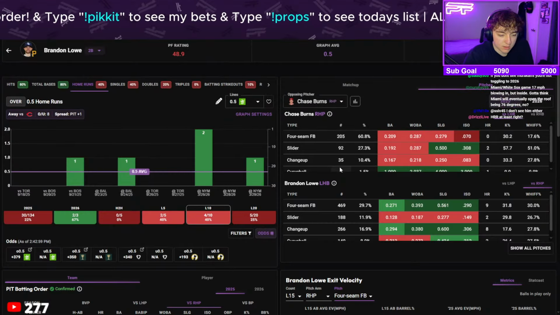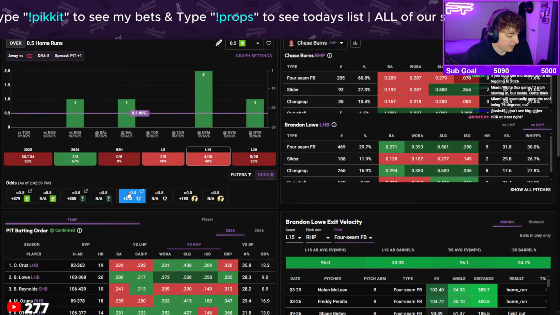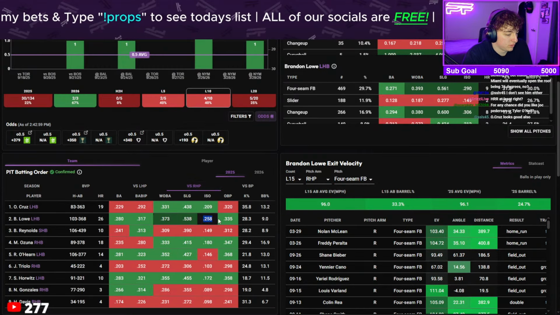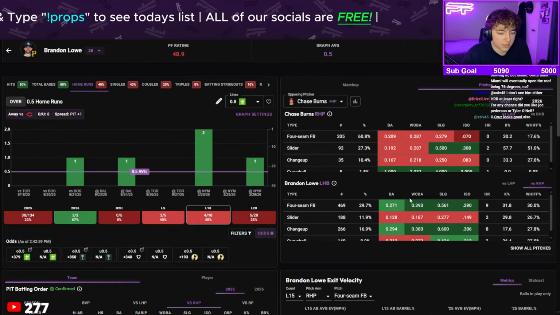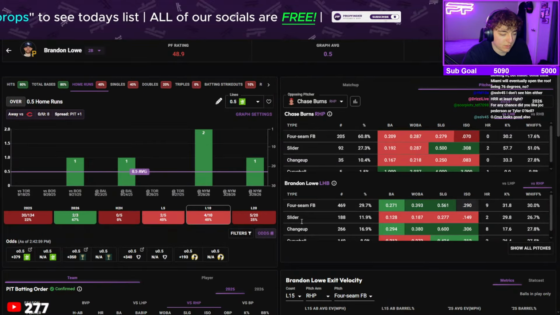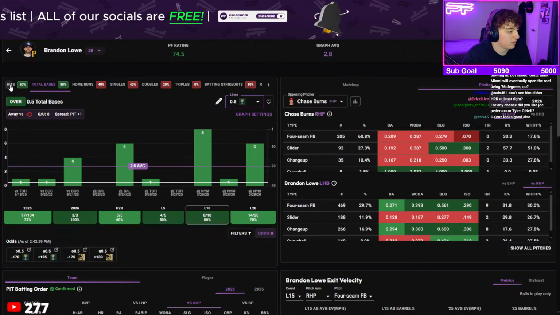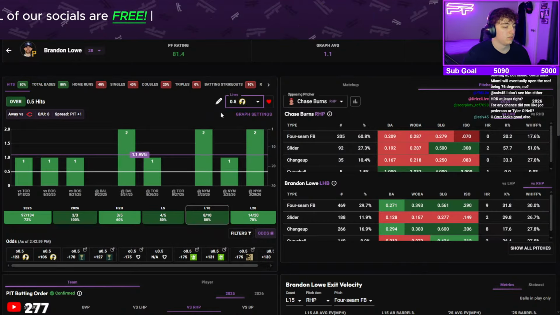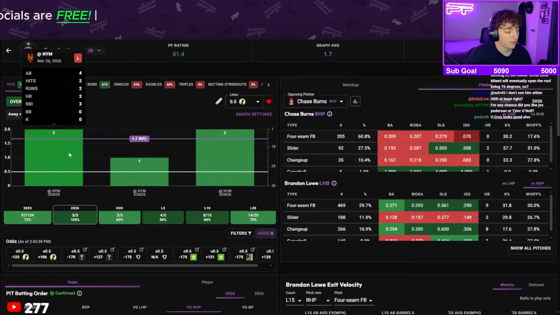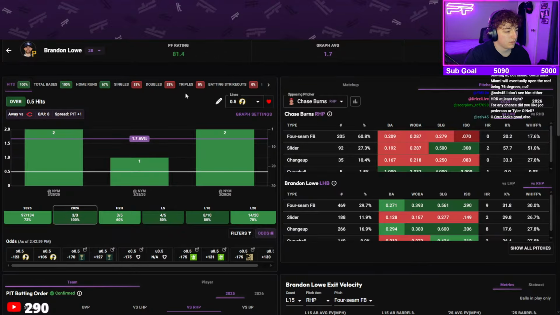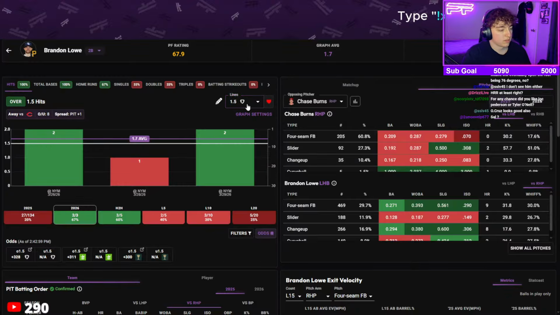HRR at least. I would think so. Liam, you got B-Lau today? I would think so. .258 ISO, 26 homers. You can just see off righties. .393 wOBA, .290 ISO. I would take his total bases as well. For a hit, I'd take him for a hit for sure. Maybe even 2. I mean, he's had 2 homers in that game. 1 homer in that game. I'll take him for 2 hits. .328.